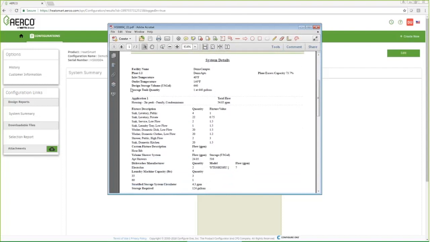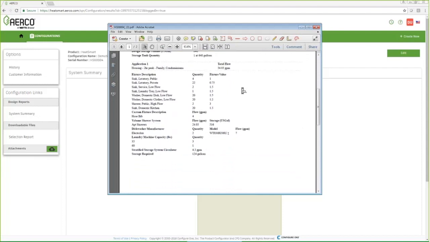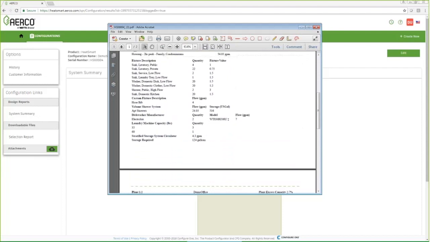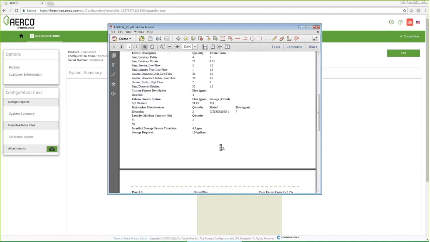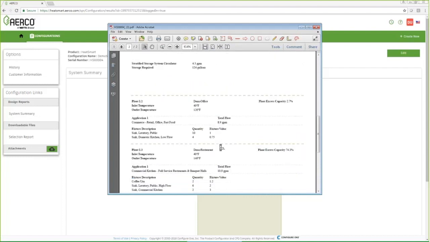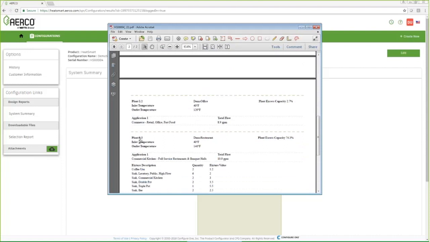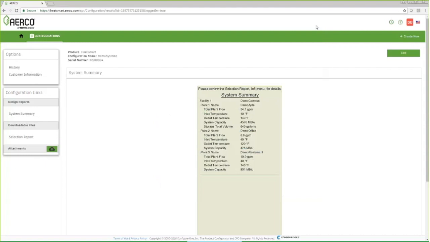We can move down here and we can see on our storage system, we have 640 gallons of storage. And the breakdown of where that storage came from is available here. So we have our volume shower system storage of 516 and our stratified laundry system at 124. So this is a standard report without the guarantee. And we can always jump back in, and we have this edit button here. Or we can go back to our configurations tab and hit the pencil icon to edit.